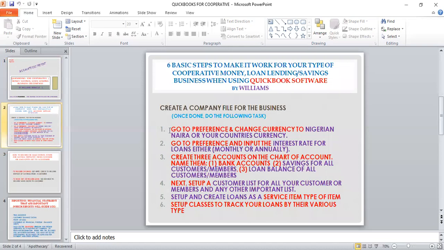After that, step 1 says go to preferences and change the currency to Nigerian naira or your current country's currency. I'll be showing you how to do that setup, because for a new business it's important to change the currency. The reason is that the software was designed in the US, and as a matter of fact, the default currency is the US dollar. So whether your business is in an African country, make sure you change the currency before you proceed.